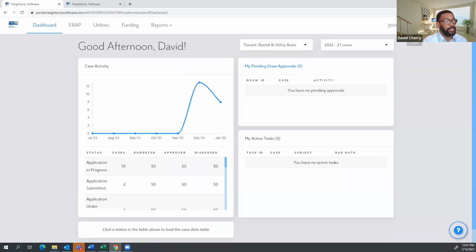So those are the icons to the right. As we go forward with the training, we'll discuss these icons to the left. Not everybody will have access to these, but we'll go through them. But let's go over that case that I submitted through that participant portal.